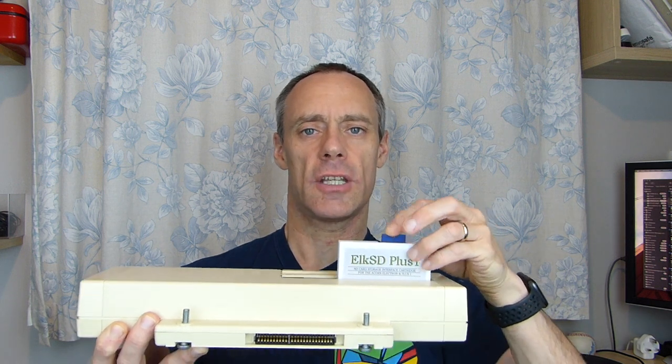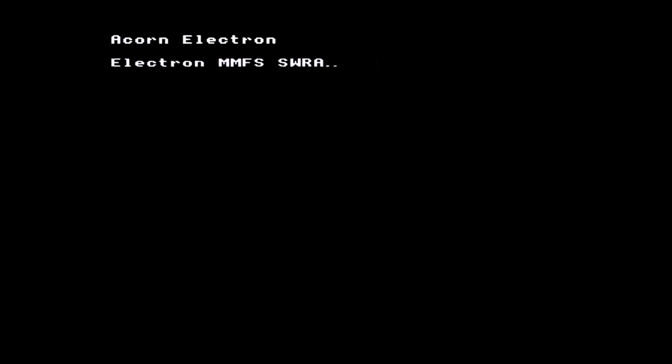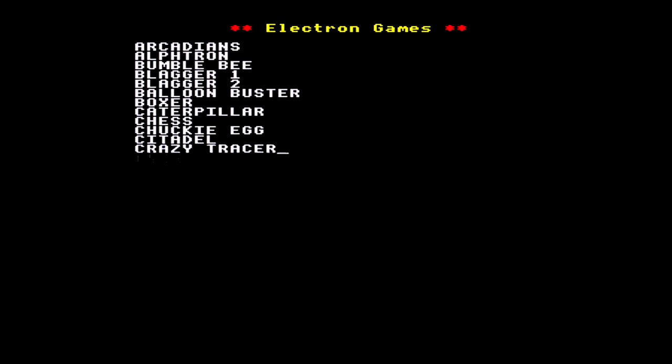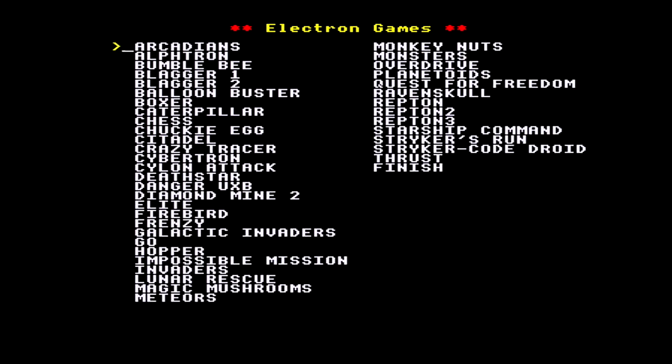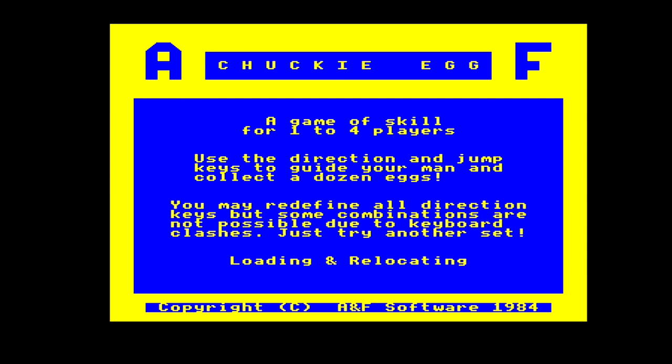If you have a +1 with your Electron, you can't use the ElkSD64, but instead you can use its sister product, the ElkSD+1. I might cover that later, but that has the same SD card slot, plus one bank of 16K sideways RAM. The ElkSD64 is ideal if you want to see how good your memory is at some BBC Basic programming, or perhaps even try some 6502 assembler. Or maybe even experience them for the first time.